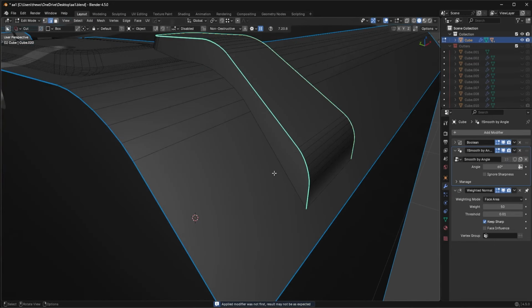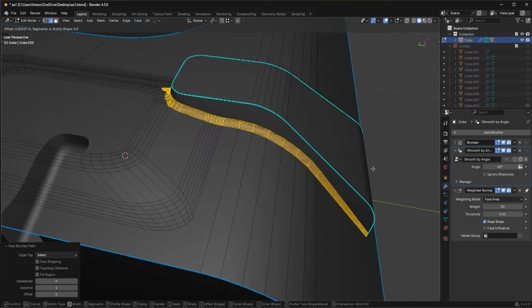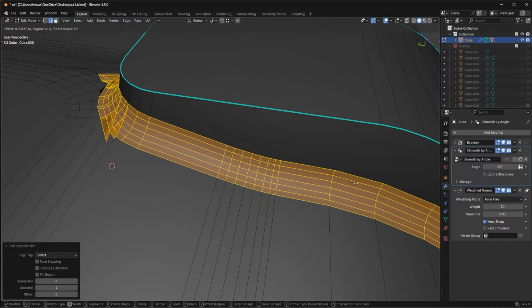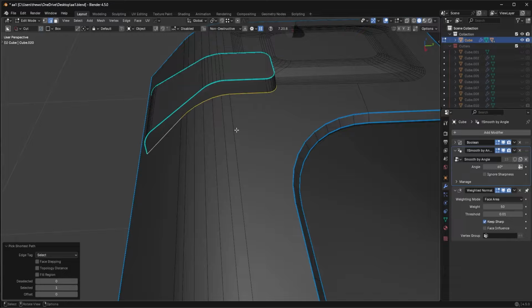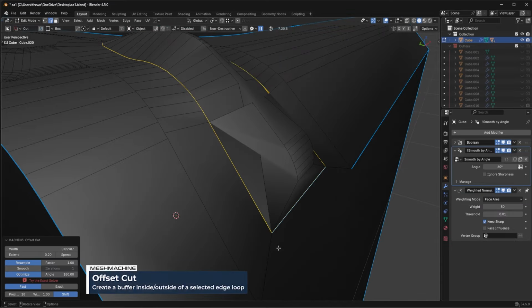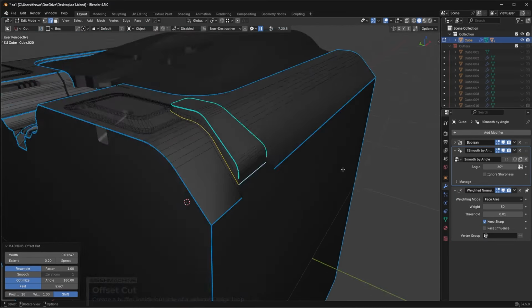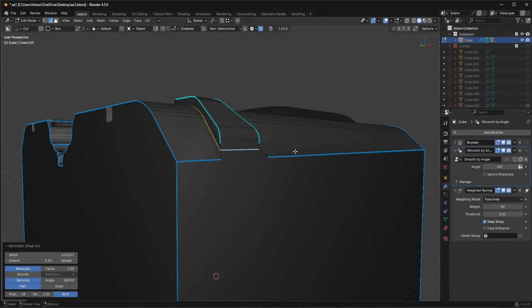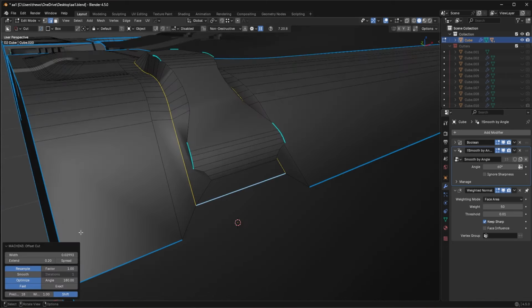Now what I want to do essentially is bevel this area, but we have this overlapping geometry. If this were CAD, this wouldn't be an issue, but we're not in CAD. So what we need to do here is utilize a tool called Mesh Machine. You've probably seen this before in other videos. We're going to go into the offset cut feature, and I'll be honest, sometimes Blender crashes when you use this, so just keep that in mind. But what I want to do here is try to get this to work.